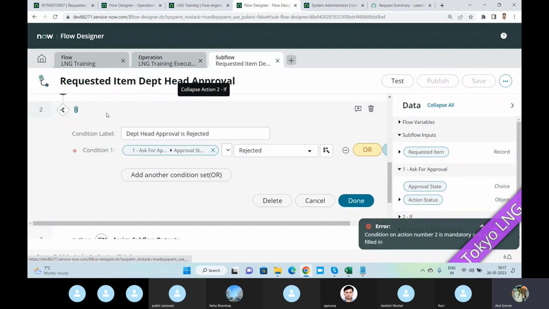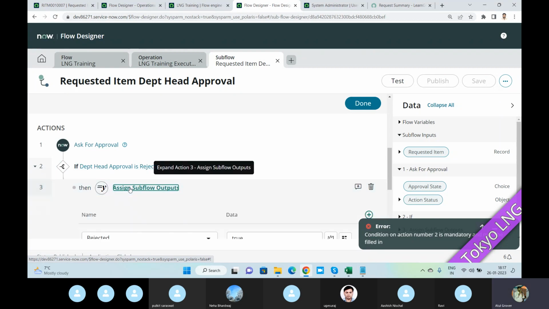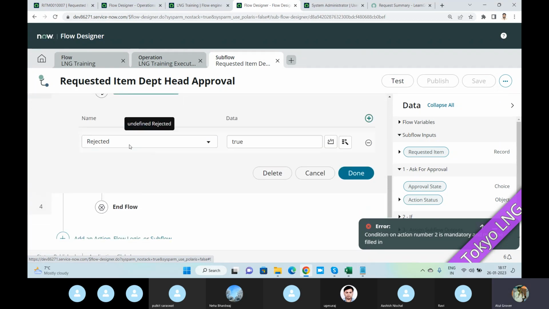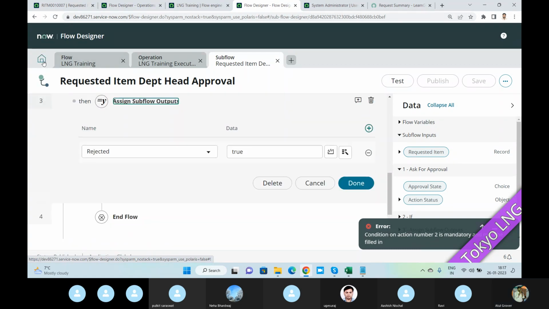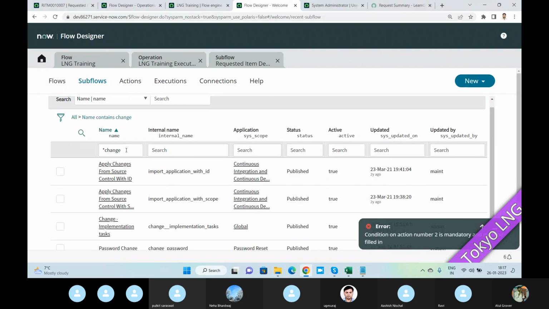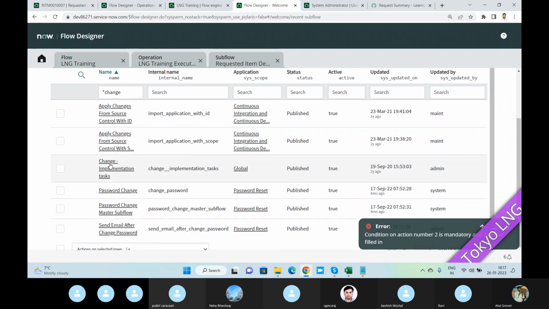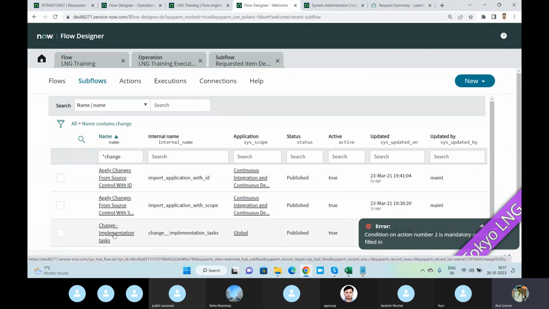See, it has a condition. If you open it, you can see if rejected, then end. Then assign subflow outputs because you're using some outputs here. True, and end the flow. So you can use it as it is in your work. The thing is, if you want to learn, you have to check it. Let's say change management. Apply changes like change implementation task. Achha, we are in the subflow.